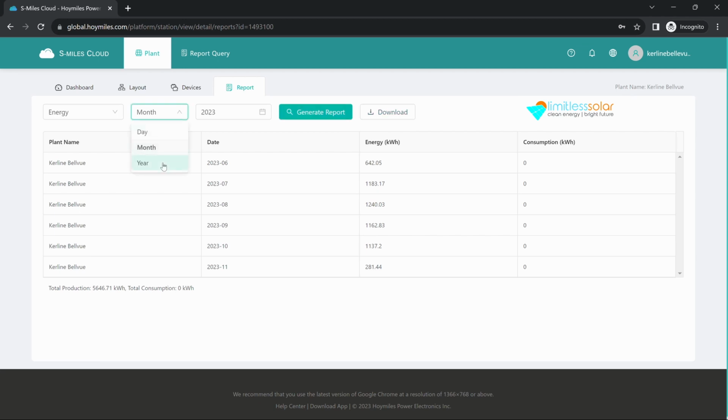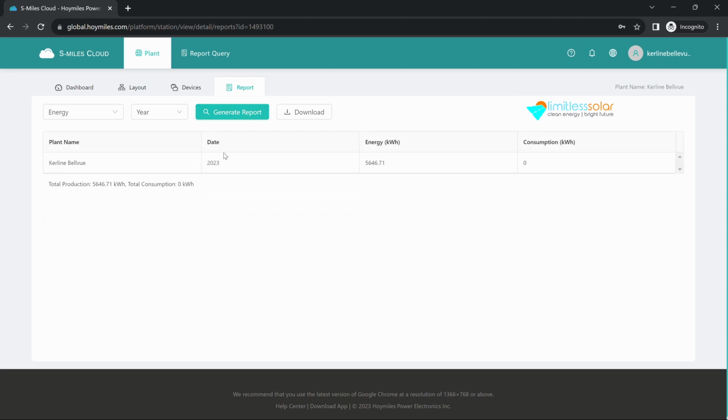Now if you want to switch to years, which, as mentioned earlier, this was just activated this year, so it's only going to show 1 year. But as the years go on, you can generate this report and show year after year and be able to see your averages, kilowatt hours for each year. That way you can keep track of your data and see how your system is producing year after year.